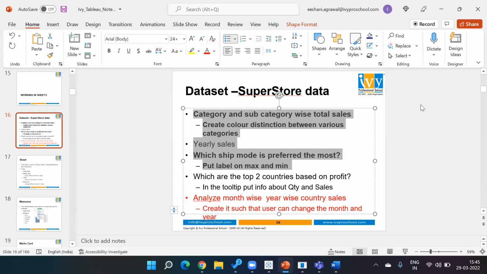On the first one, Ishani, does this have to be on a single bar chart, or like you showed, on different bar charts? This will end up in one single bar chart. It says category, subcategory wise total sales, and create color distinction between categories. So the category part would be just a color component of your bars.